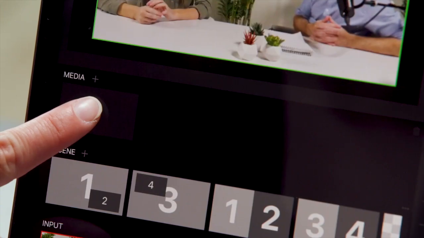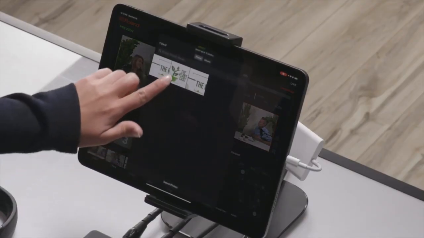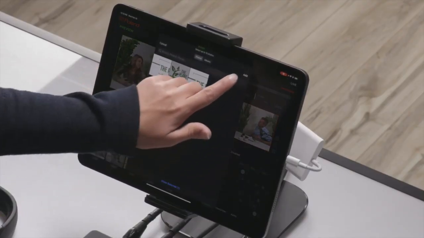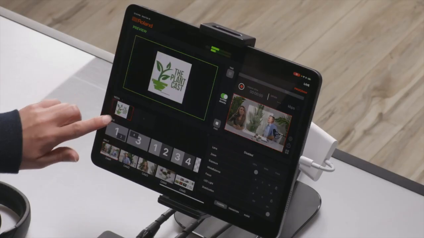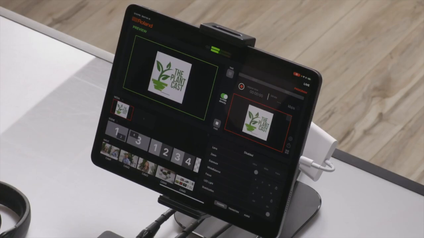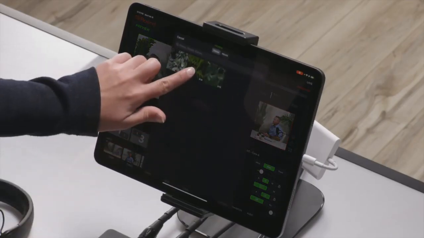AeroCaster can display images and video clips stored on the iPad. To add an image or video, tap the plus icon on the media row, then choose Still Image or Video. Choose your source from the list on your iPad. To display or play the imported media as a source, simply tap it on the media row. For video clips, a thumbnail and play icon will replace the plus icon.